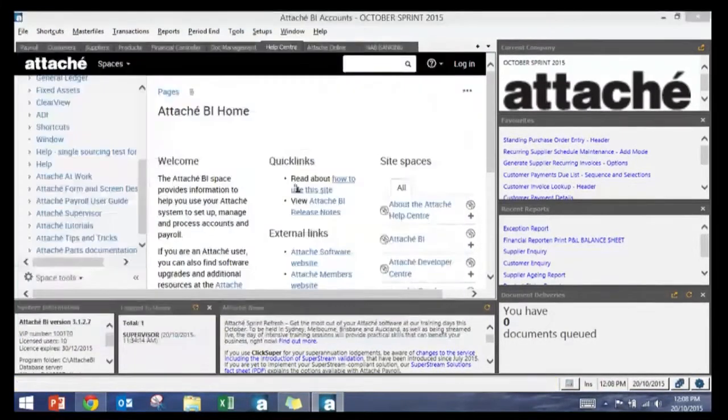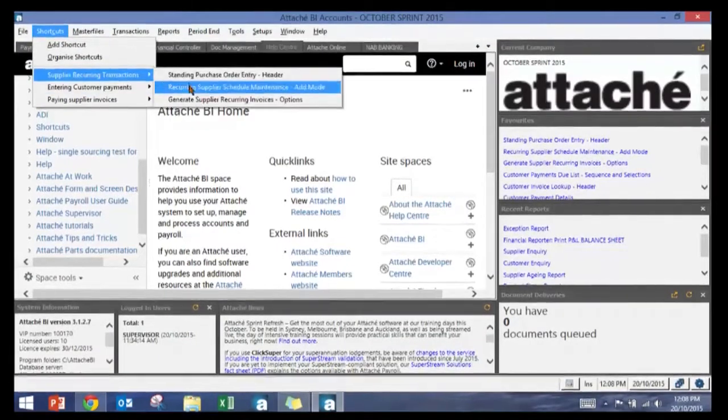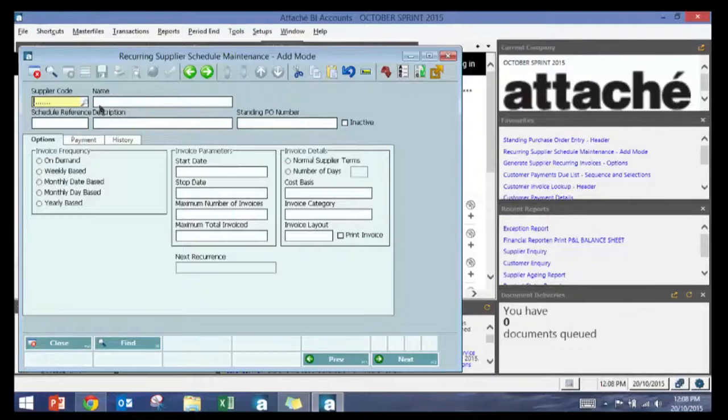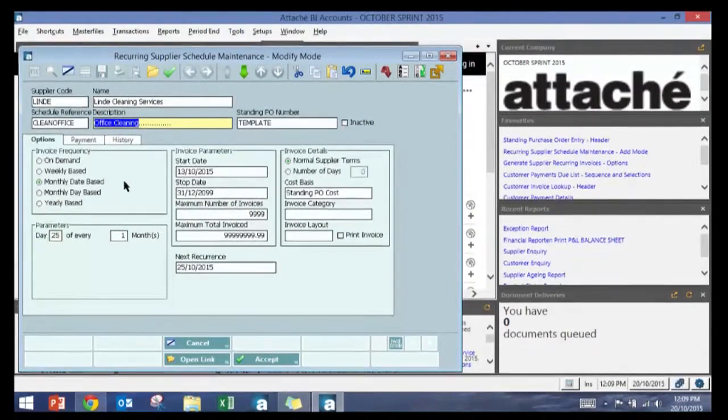The next thing I need to do is enter the recurring schedule. So I need to say, when is it due to be paid? When are we paying these? Creating the schedules. So if you have a look on Linde, I have a schedule set up for them. We pay them date-based and it's monthly. The next occurrence that we're going to have to pay, because it's on the 25th, 1 month ahead, is going to be due on the 25th of October.